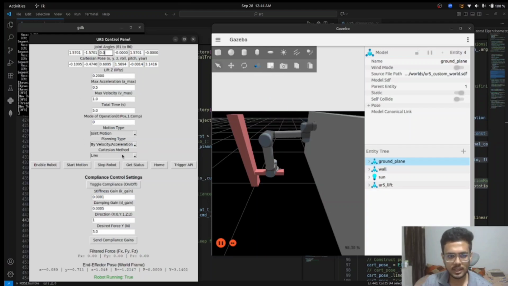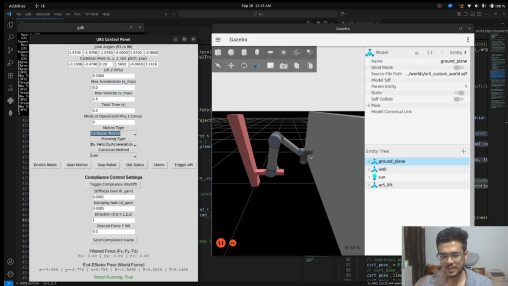Now I will go in Cartesian space. I will get status and I will go in Cartesian space. For suppose in Z I will go to 0.20. I will increase the speed in this case. Now I will go to 2.5. Let's see what happens. Nothing happened because joint space was selected. Now Cartesian space, go. See, it's moving in Cartesian but in a straight line. You can see how fast it's moving.